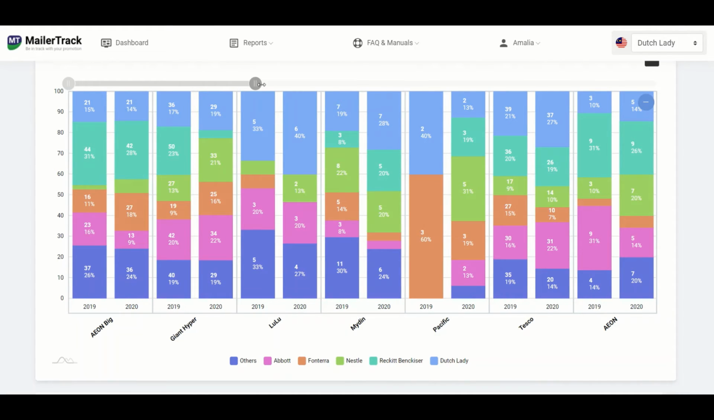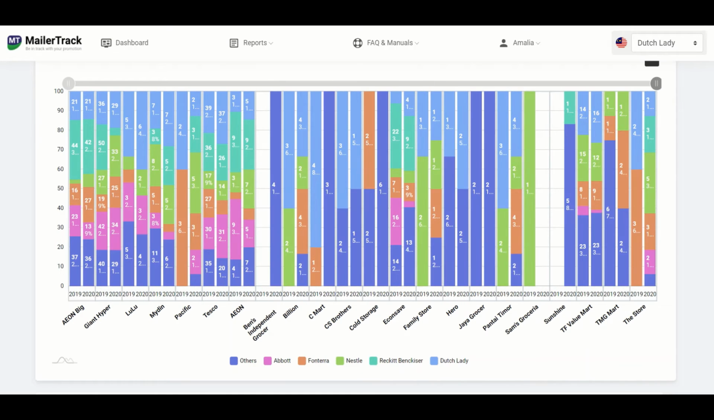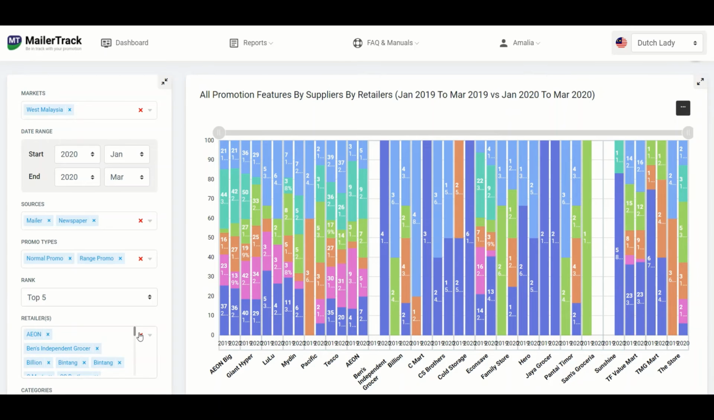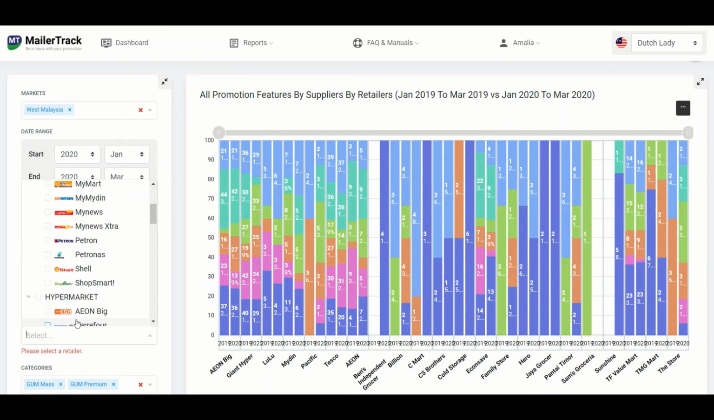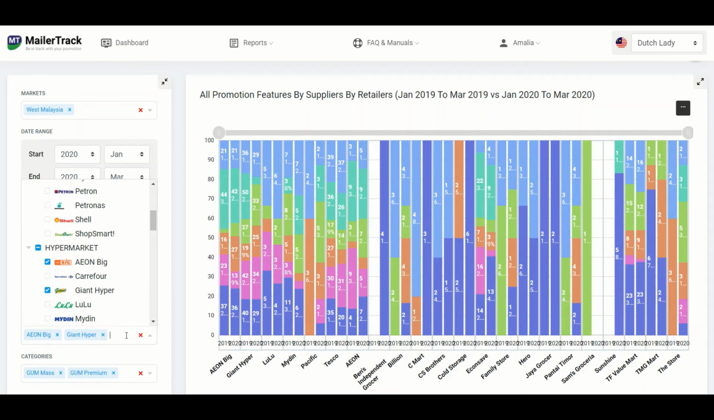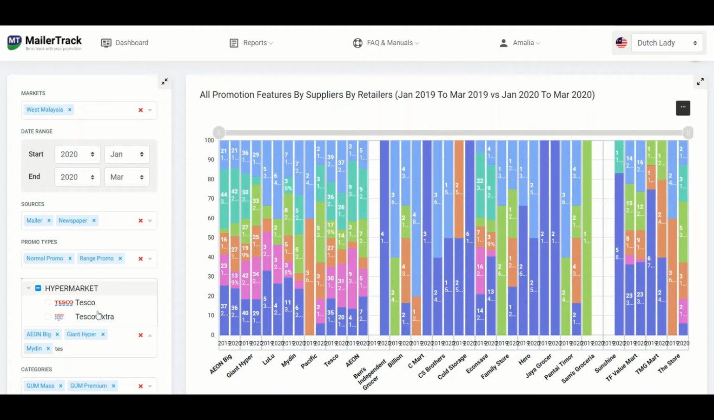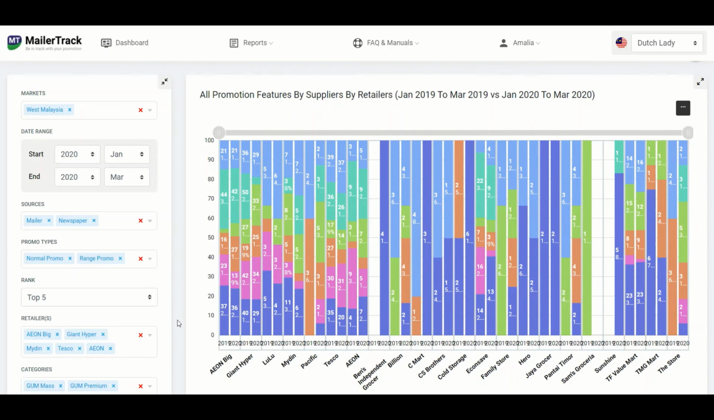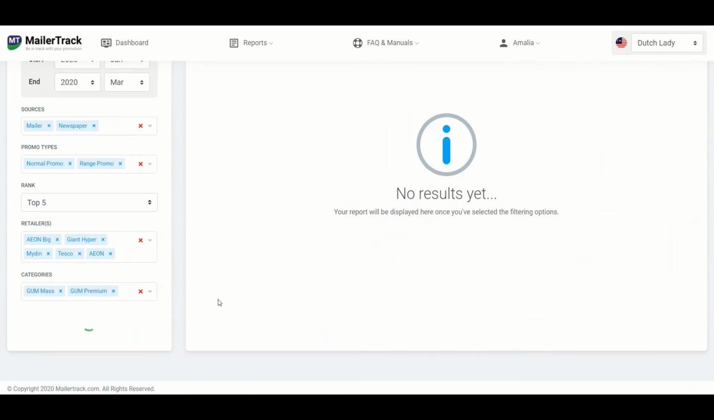So as I mentioned, since we've chosen all the retailers under Hyper Super, this is looking a bit cluttered. So we can redo our selection here and just maybe look into the top Hyper and Super first. So let's say Aeon Big. You can scroll one by one to look for it. Otherwise, you can also just type it in. So for example, we have Aeon Big, Giant, Mydin, Tesco, and Aeon. And click on update again.